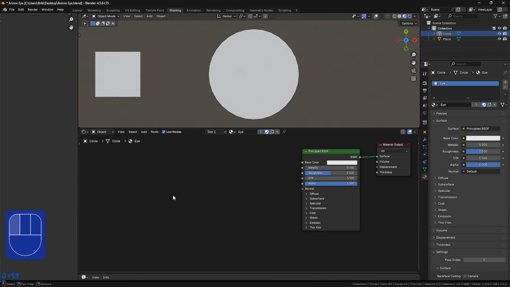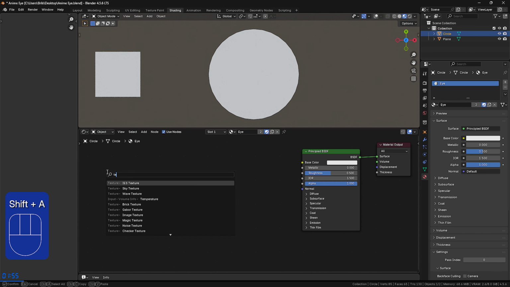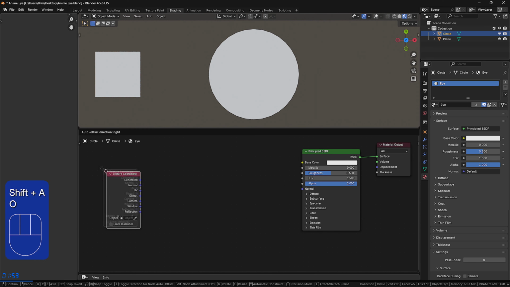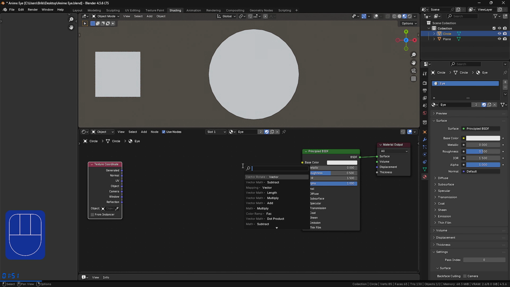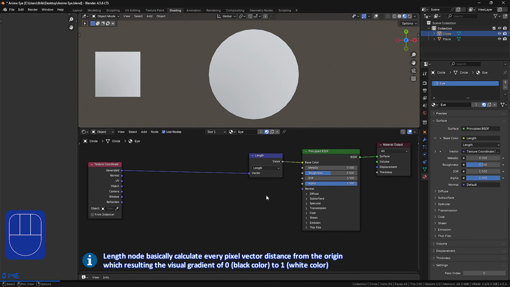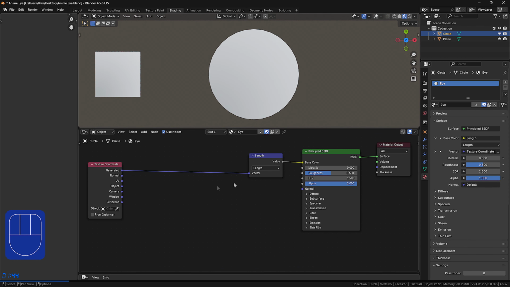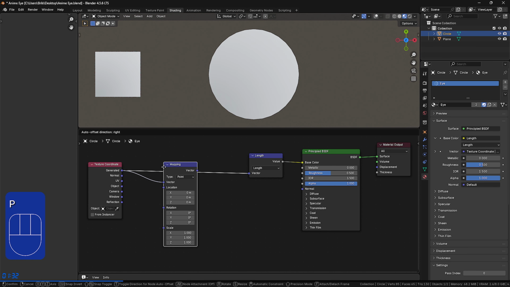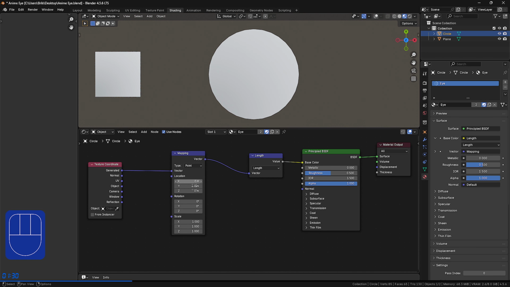To make a simple dot in the center, we can use texture coordinate and calculate its length. So, add a texture coordinate, then take the generated output and connect it into a vector length node. Then plug it into Principled BSDF. As you can see, nothing happens here. If we mute the length node, we can see that the texture coordinate pivot is not at the center. Currently, it's on the bottom left, which is 0 for all coordinates. To center it, usually we'd use a mapping node, then adjust the location value to -0.5.